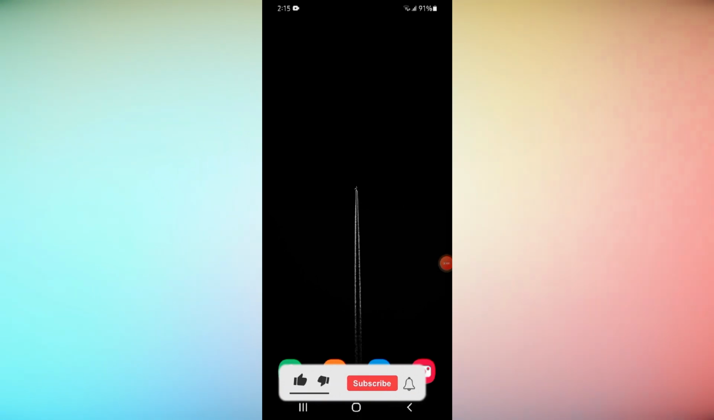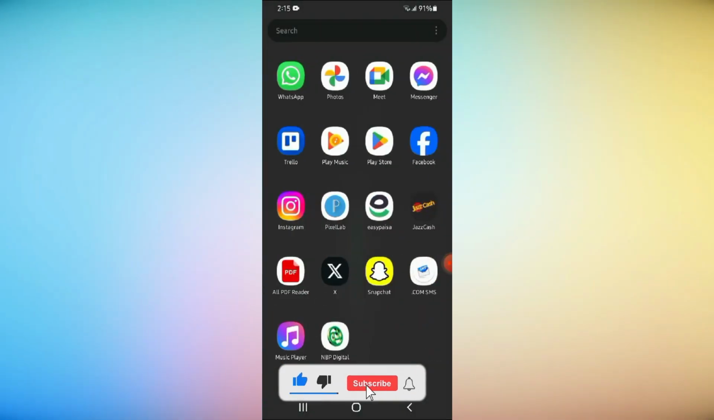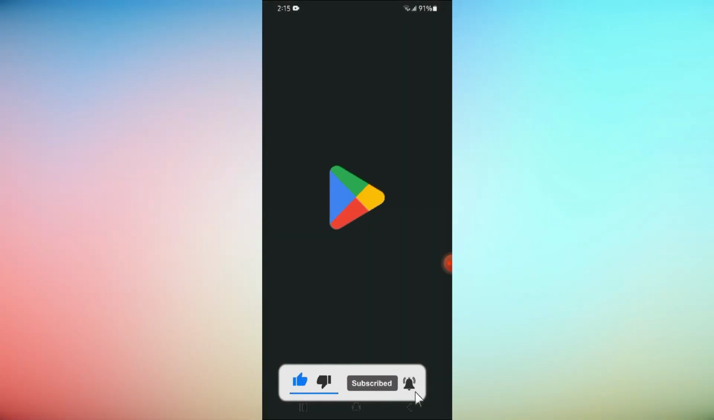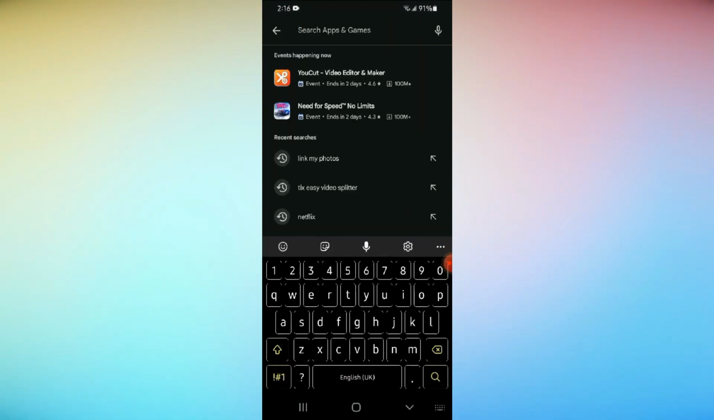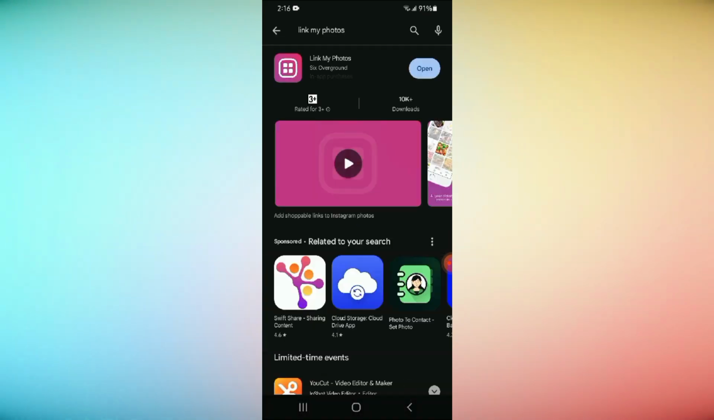Welcome to our tutorial on how to add clickable link to your Instagram post. 1. Open your App Store/Play Store. 2. Search for Link My Photos. 3. Install this app.